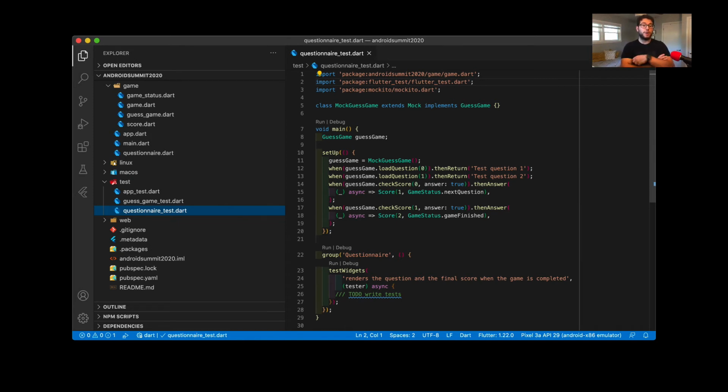So with that, now we're gonna be able to use, again, when thenReturn, or when thenAnswer to control the behavior. If we keep looking at the setup method, we see that we're saying, hey, for the GuessGame loadQuestion on indexes 0 and 1, we're gonna return a fake question that we just call test question 1 and test question 2. However, for the checkScore methods, we're gonna use thenAnswer because remember, it returned a Future of type Score, right? And as we can see, it's very similar.